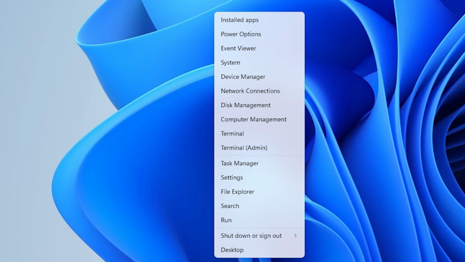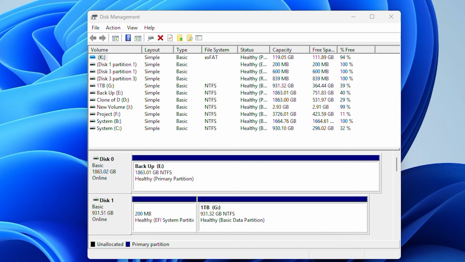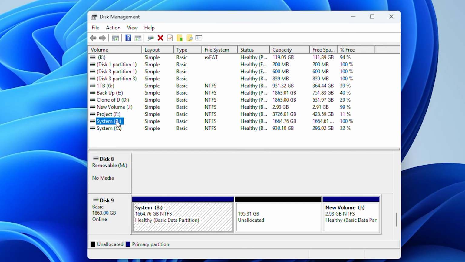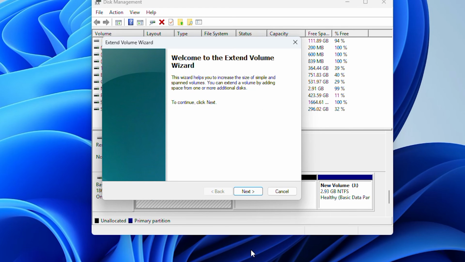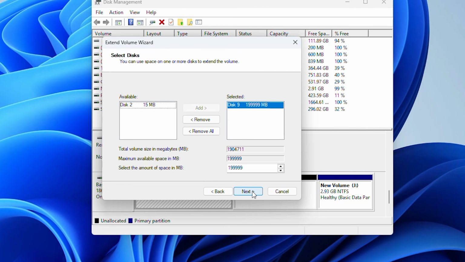The built-in way to extend your C drive is through Disk Management. Here's how. Right-click the Start menu and select Disk Management. Look at your drive layout. If there is unallocated space directly to the right of your C drive partition, you're in luck. Right-click on the C drive and select Extend Volume. Then follow the wizard, confirm the space that you want to add, and click Finish. And that's it. Your C drive is now larger.